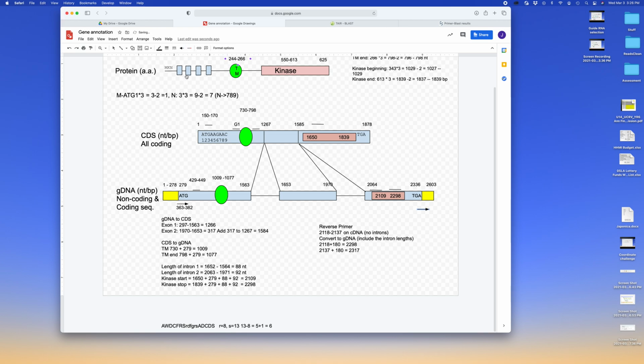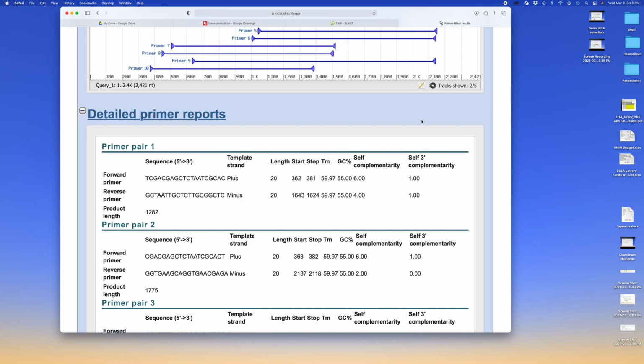Let's put an arrowhead on it. There we go. And so it would slide in right there, and that would be the location of our reverse. And as long as it's outside or upstream of the guide RNA, this primer would be fine, even though it's not in the UTR. And you might not be able to get in the UTR.